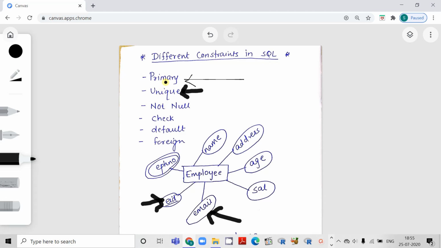Then what is the difference between primary key and unique key? The difference is that a primary key cannot be null, whereas a unique key can be null. This is the main difference between primary key and unique key constraint. So here in this example, email can act as a unique key, right?